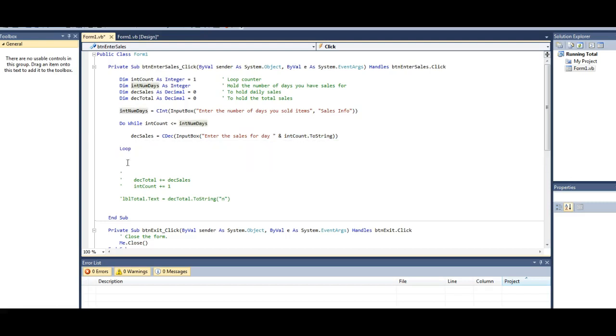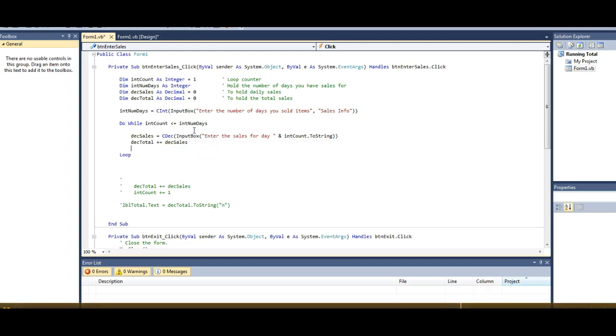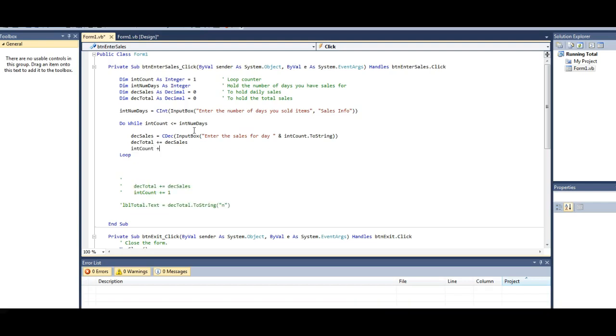Then this is where we accumulate the sum. We're going to take our sales amount right here and add it into our total. So remember the plus equal operator. That's the same as saying decTotal equals decTotal plus decSales. Now this total has to start at 0. So the first time through the loop it'll be 0 plus the sales amount. Then it'll be the new sales amount plus the total, and it just keeps accumulating in that fashion. And then finally, we need to increment our loop counter. Otherwise, we'll have an infinite loop.